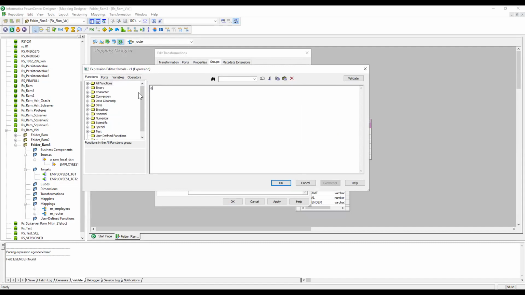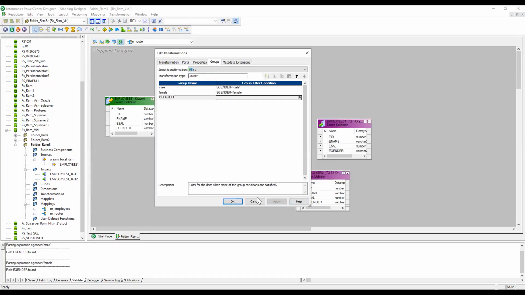So by default it will be true. That means all records will be passed. So I am just making female. Validate. Apply. Okay, so if there are any other records except male or female, it will go to the default group.